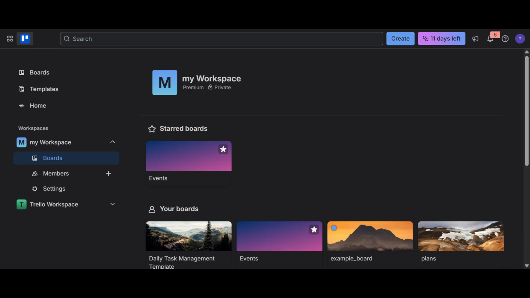In today's video, I'm going to show you exactly how to add another account on Trello and switch between multiple accounts easily. This is perfect if you use Trello for both personal and work projects, or if you manage different clients with separate accounts. I'll walk you through the step-by-step process so you can log into another Trello account without confusion.